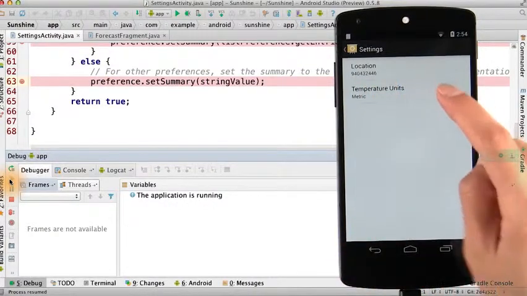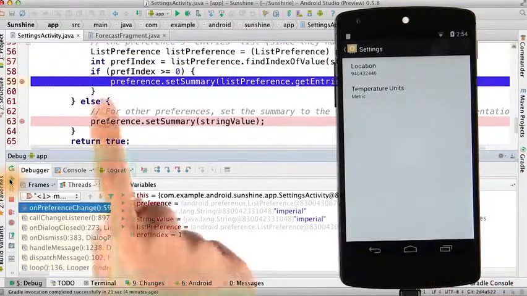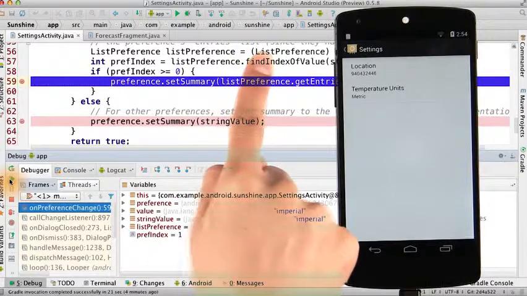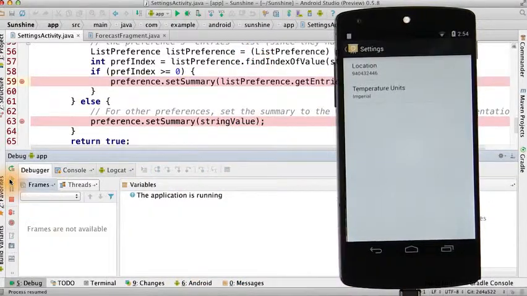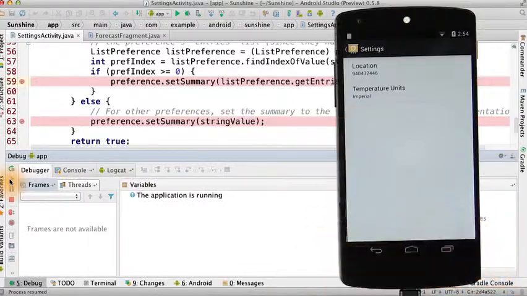Let's try it for temperature units. We tap here and then select imperial. It triggers this breakpoint in the list preference case. We hit play to continue, and then we see that imperial is now the preference summary.